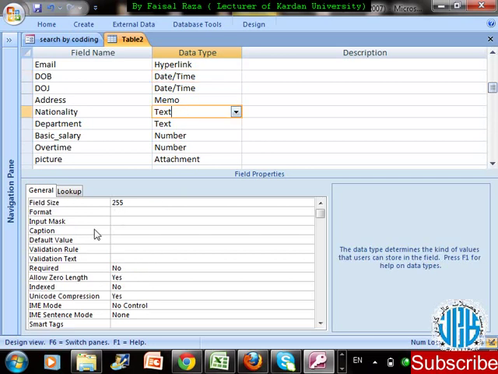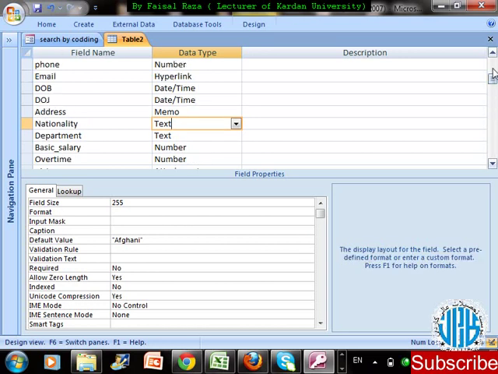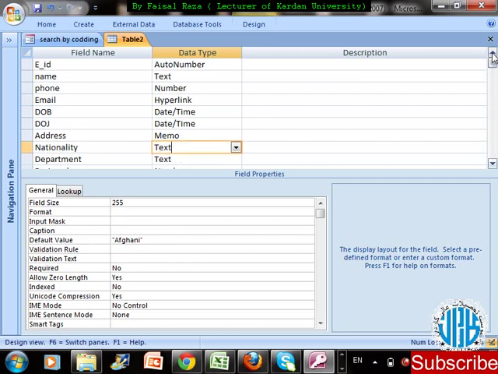In nationality, the default value will be Afghanistan or Afghani. Nationality will be Afghani. Write AFGHANI, Afghani. Furthermore, basic salary, email address, phone number. For phone number you can design the same thing or like this.